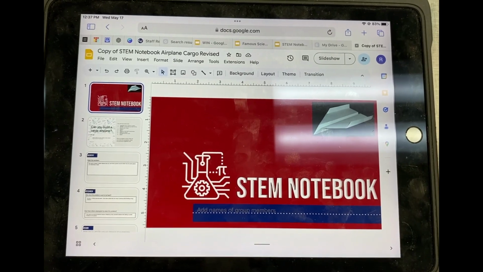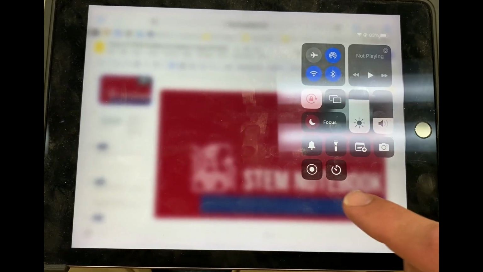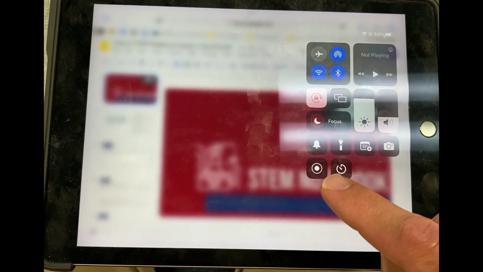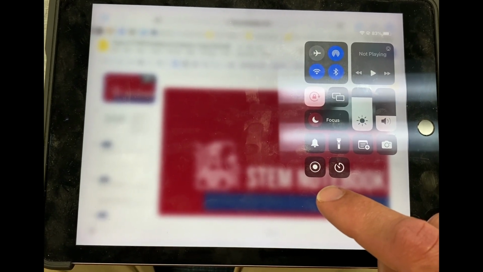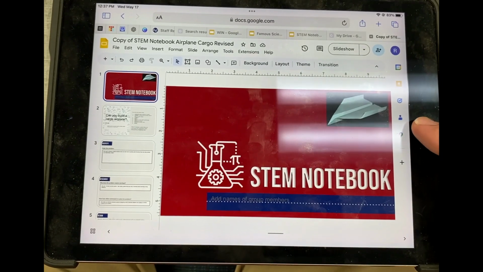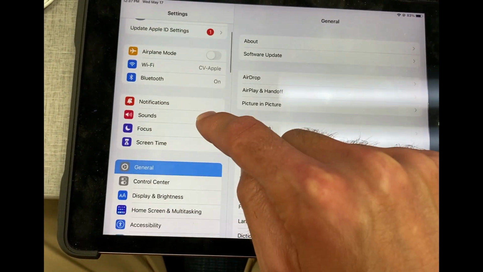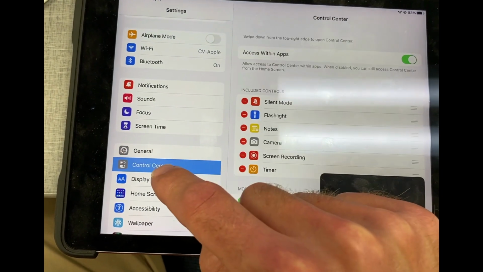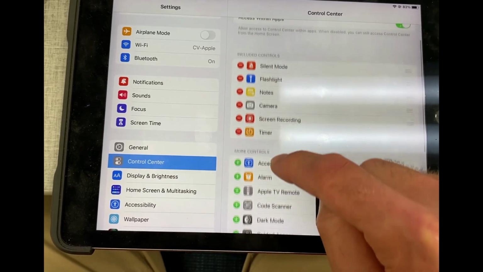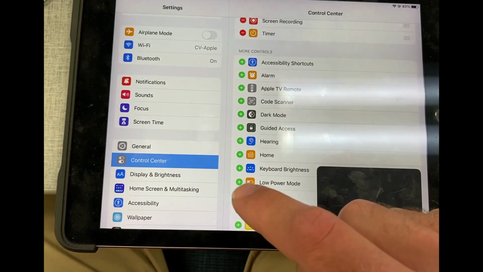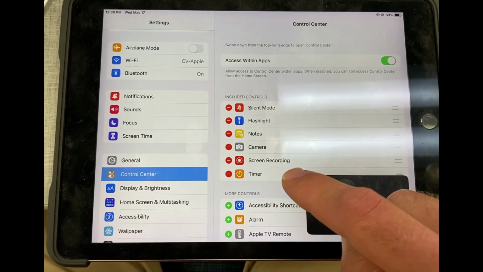To record your screencast, make sure that you swipe from the upper right-hand corner and look for the record button. If you don't have that record button for some reason, go to Control Center in Settings. It's right underneath General. And then if you don't have it already listed, look for screen recording down here in all the buttons and press the plus sign next to it so that it'll be added to your Control Center swipe down menu.